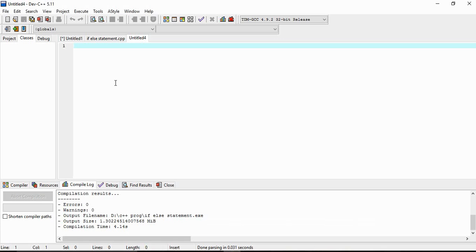Today we will write a program in C++ to read a number and check if it is even or odd. So, how will we write this program? We will use the if else statement structure, and then we can write this program easily.